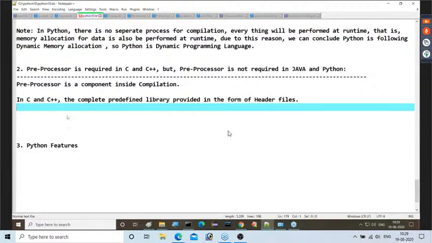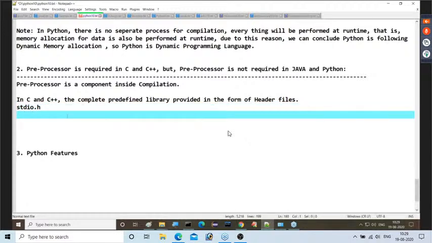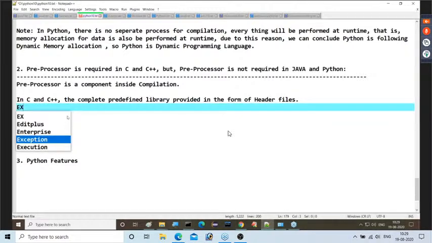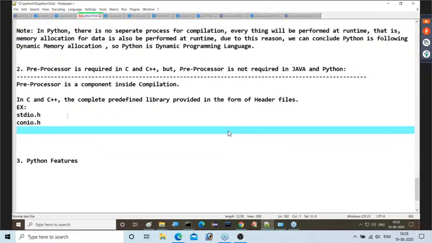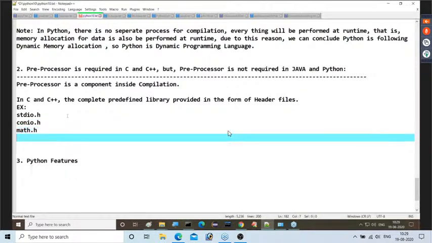So I'm going to give you some header file examples: stdio.h, conio.h, math.h. The library is managed in the form of these files. These are some type of files, just like normal text files, .txt files. Similarly, .h means header file. Like this, different header files are available.